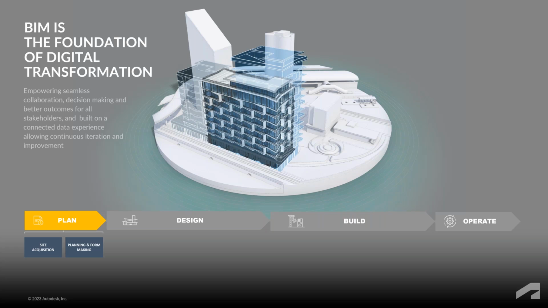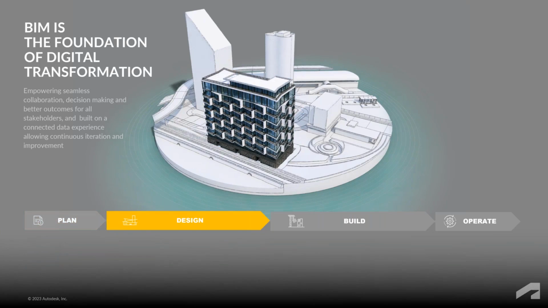So I don't want to get too specific into solutions as I go through this, but just understand that this idea of building information modeling really does start at the planning phase of the project. It doesn't have to start at necessarily the building design phase of the project. All right, and then we jump into design.